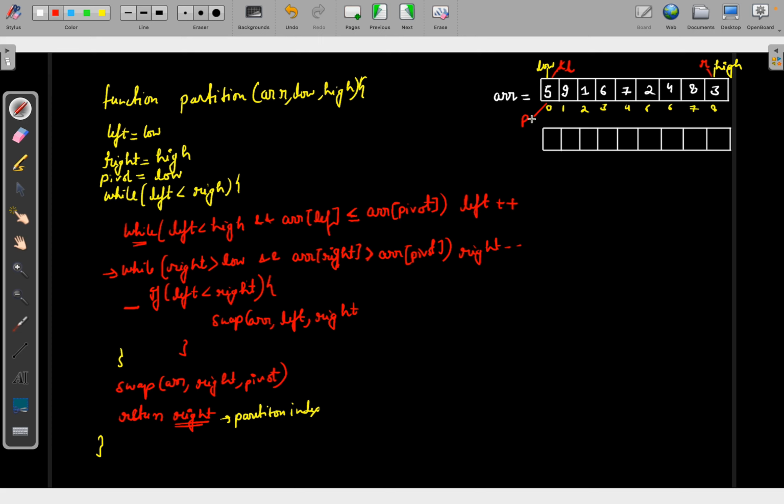Is right greater than low? Yes, right is greater than low. This is my low. And is array of right greater than array of pivot? Is 3 greater than 5? No, it's not. So I won't do right minus minus. My right pointer will also be here. And I will come to this condition, is left less than right? Yes, it is. So I will simply swap left and right.